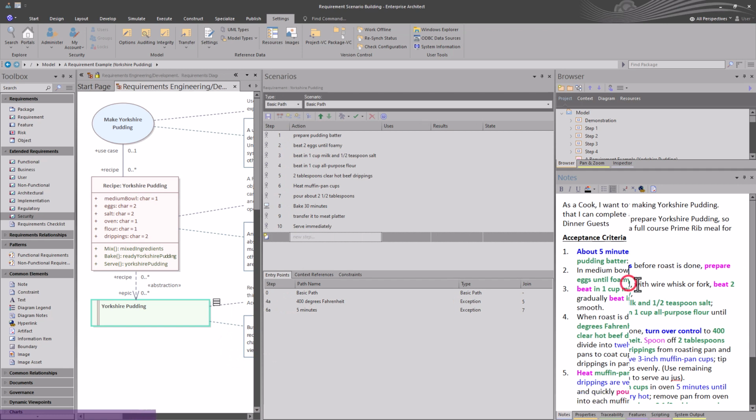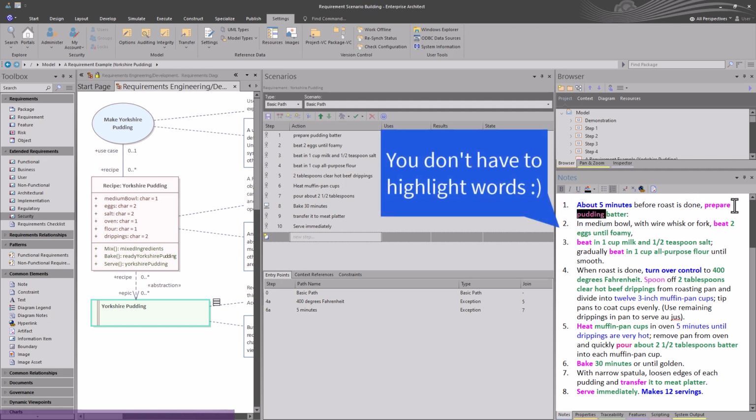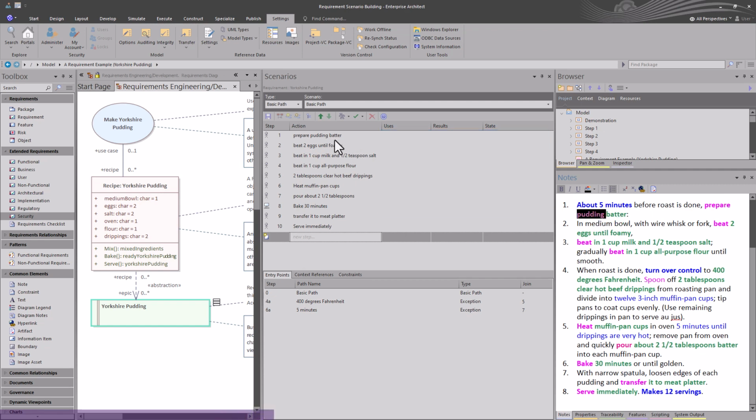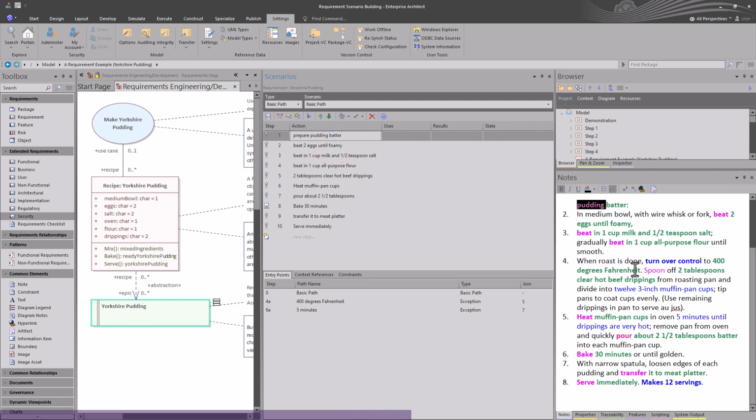And I'm focused on the nouns and the verbs here. So here I have a verb and I have a noun. And basically the action is to prepare the pudding batter, right? So the very first action that I extracted from the requirement content is the first step, right? The second one is beat 2 eggs until foamy, right? There we go. And then I go through and look at these for actions.